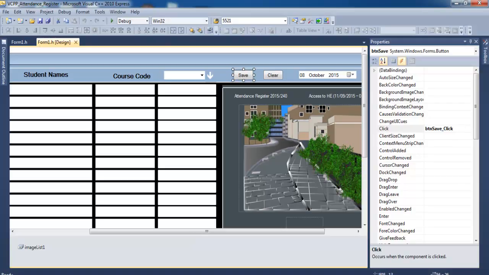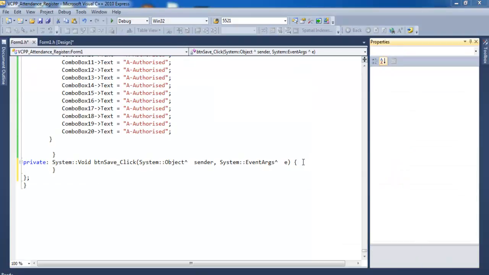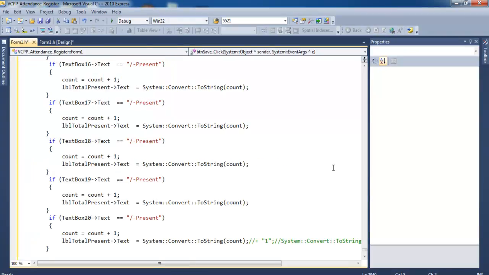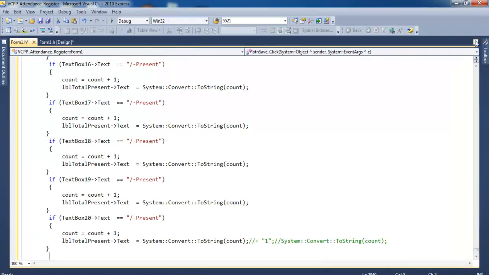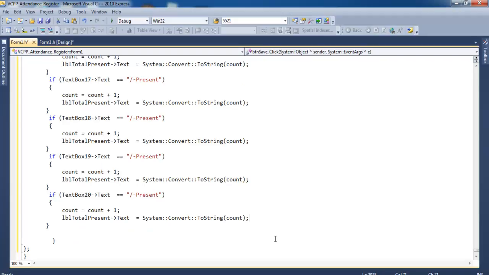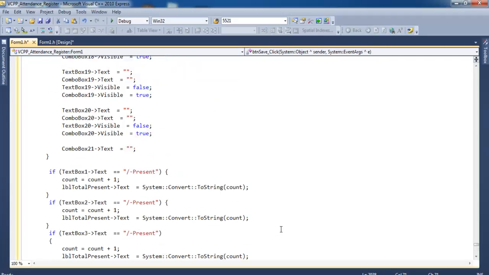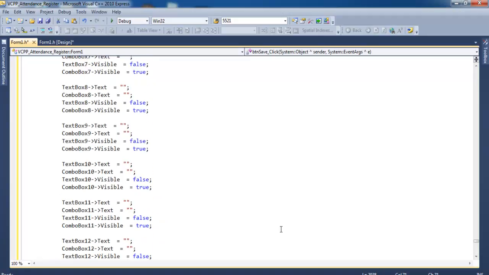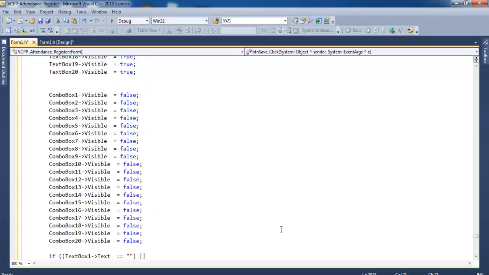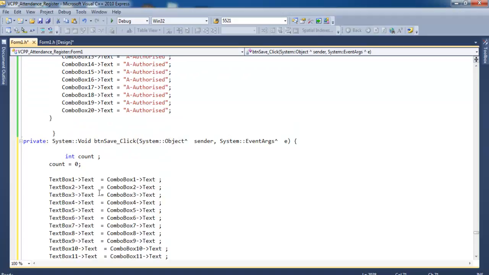It's taking its time. Right here, guys, press enter and enter the following lines of code. Close that, I don't need this. And right here, those are the lines of code for the save. So let's take it up so that you can see it.